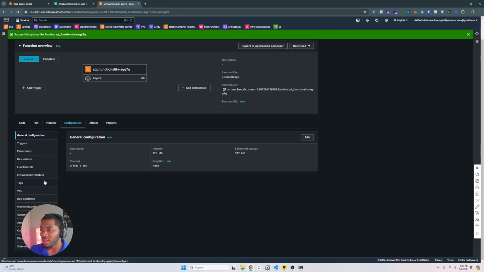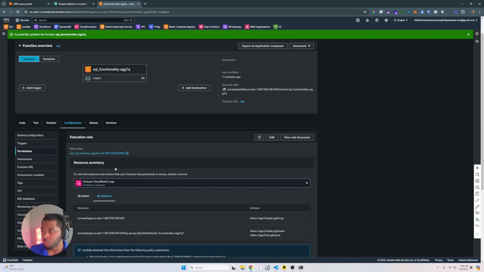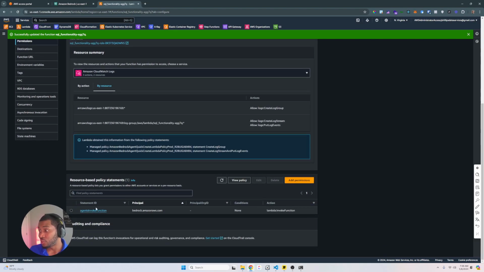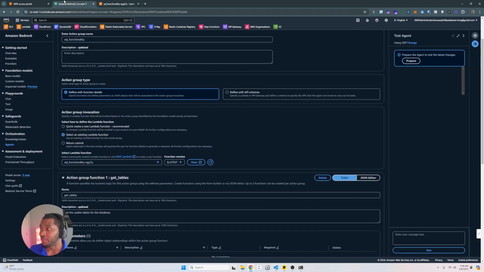Next, we want to go ahead and set up the permissions that we mentioned in the diagram. So let's go to our configuration, hit the permissions button. And as you can see, it's already set. So agents invoke function, it has a principal of Bedrock, and it allows the Lambda invoke function. So we don't have to do anything, thank goodness. All right, so now we have all of this set up.